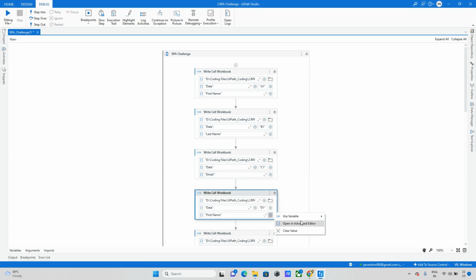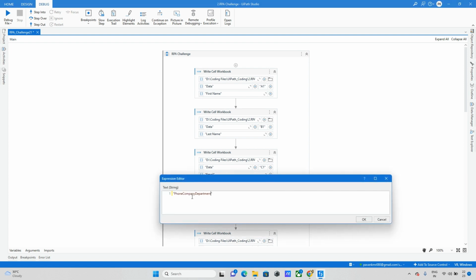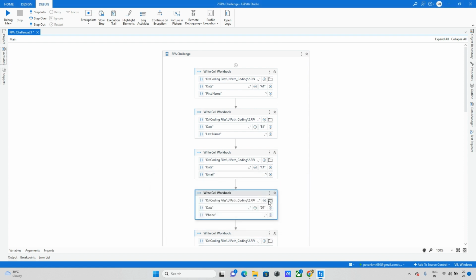We need to create up to 6 values, no? So we need to create for F. So we still have 2 more pending. Phone number.